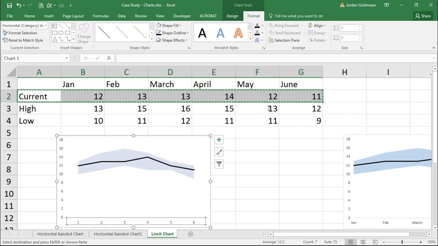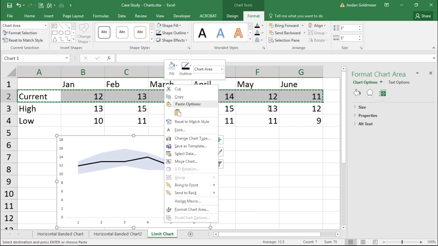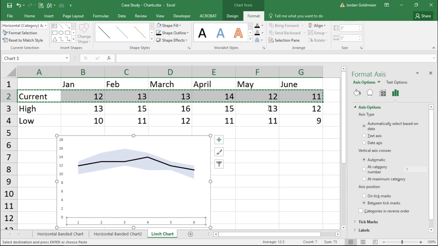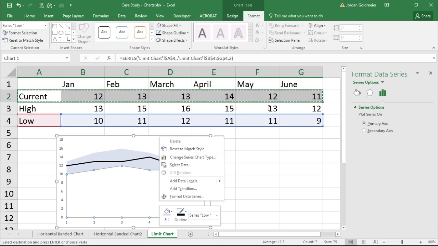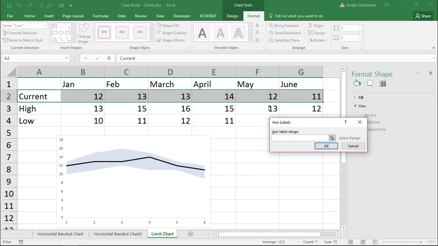And then finally, I don't really like that white buffer around it, so I'm going to right-click this bottom horizontal axis. I'm going to go to Format Axis right here. On the axis position under the options, I'm going to click on tick mark so it stretches all the way across. Then finally, I have to do one last thing because this chart looks tacky. I need to get rid of those numbers. So I'll hit Edit over here, and I am going to select that range.